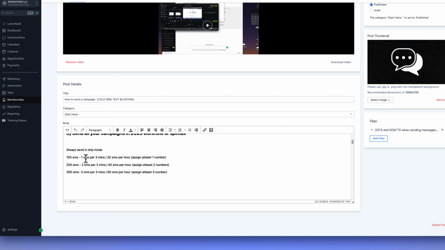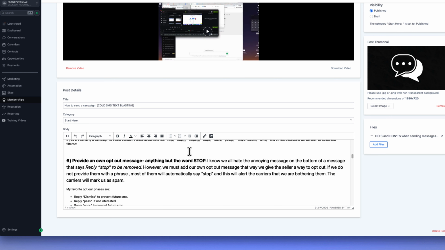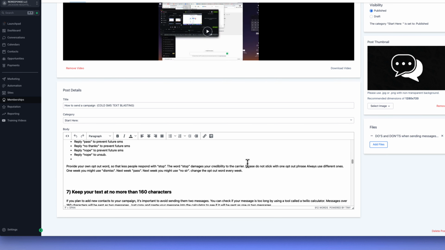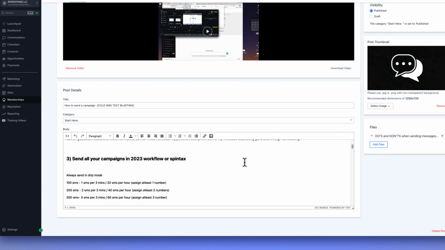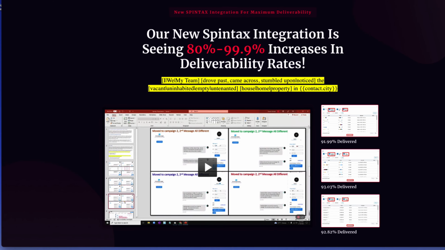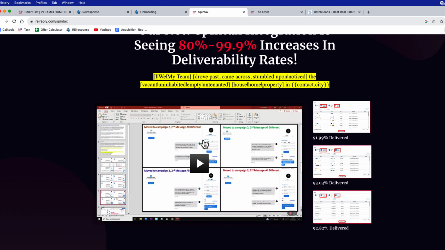So it's like very spaced out, and the message is constantly unique. Okay. Now you also want to make sure that you're still following REIREPLY's rules, which I also have a document. If you guys want to check the link, you can get access to it. But yeah, if you're sending your cold campaigns, you need to use the 2023 workflow or spin text, which is an additional feature. If you guys are interested in spin text, you can go to reireply.com spin text and get this, which is pretty much going to spin the message around.